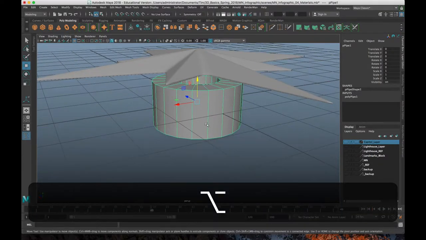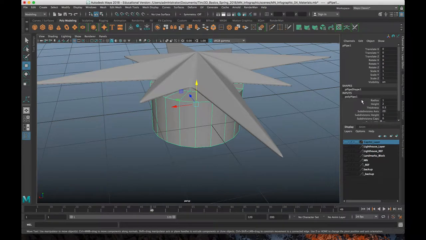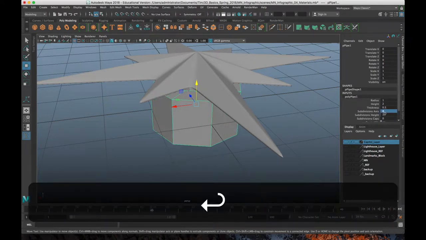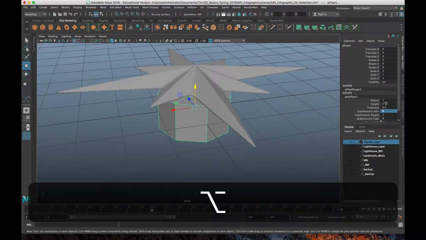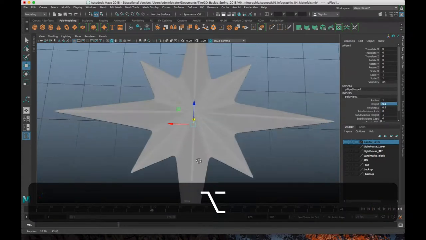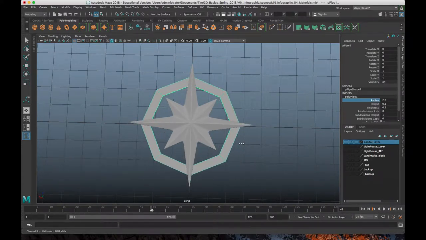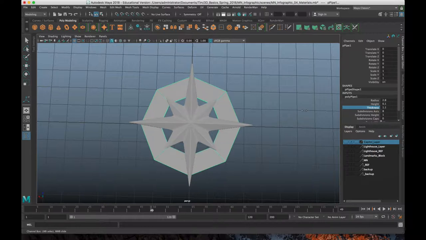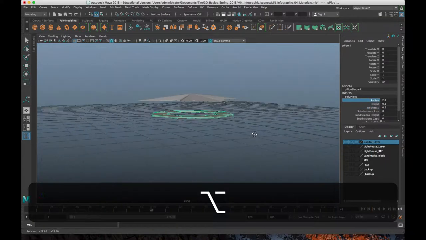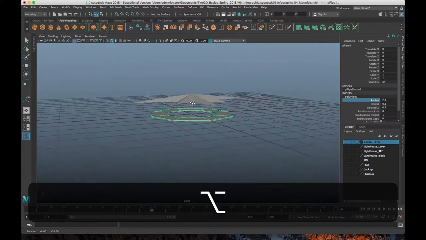All right, so this pipe, we can set the subdivisions down to something really simple like 8. The height can be pretty small, and then we'll adjust the radius. So it's something like that, and the thickness, maybe something like that. Bring that radius down a little bit. All right, so now we've got that dimension of the compass rose.